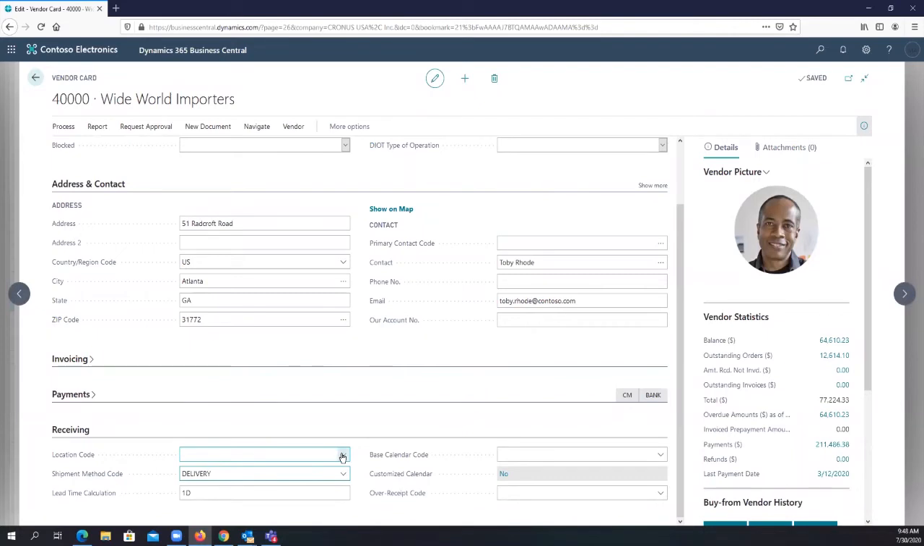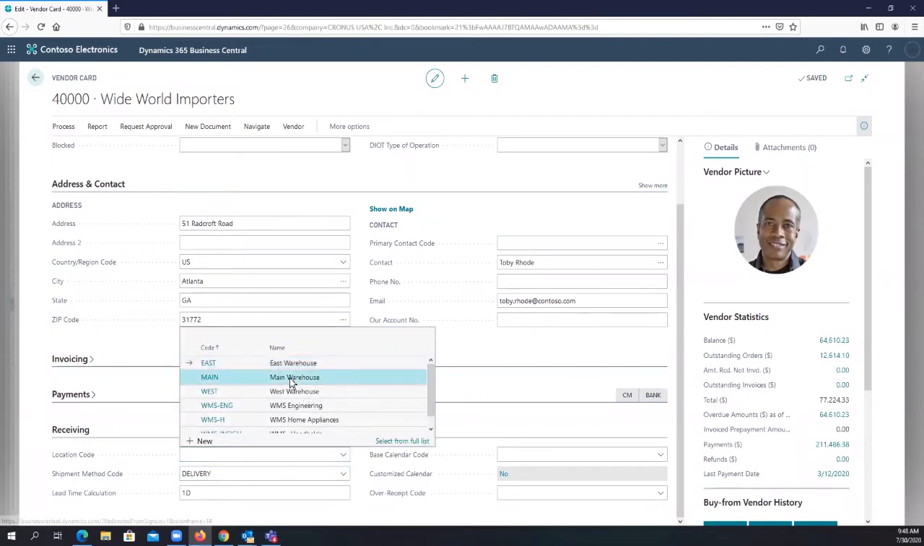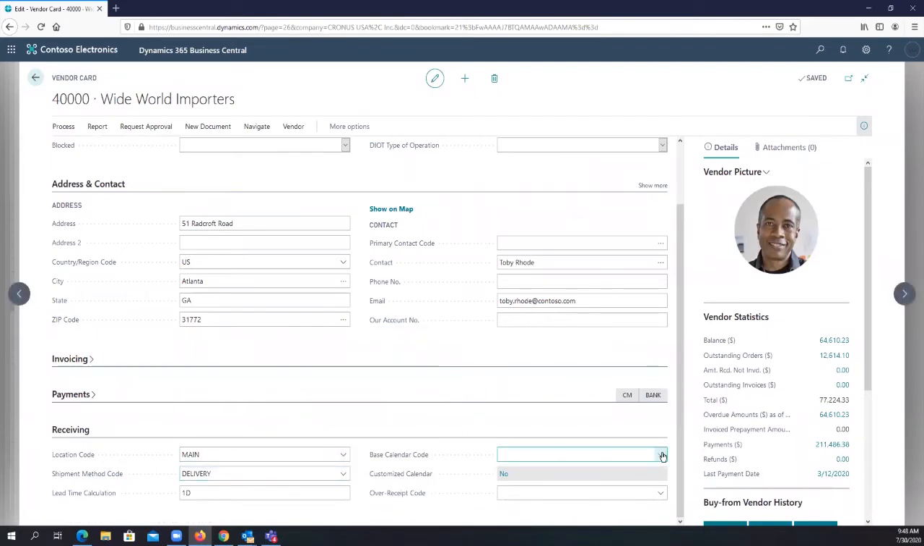So every time I purchase from this vendor, I'm going to be receiving in the main warehouse, and as well the base calendar, the same concepts, okay? But once again, I could fulfill all of this, but the most important will be the lead time calculation, which for this vendor will be 1 day. So he's supplying my item.